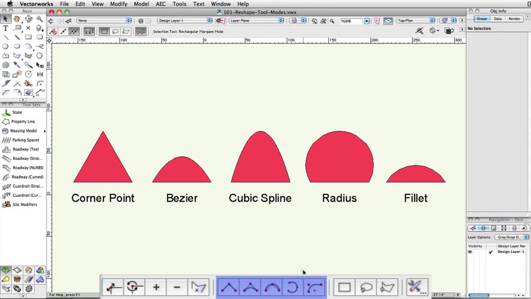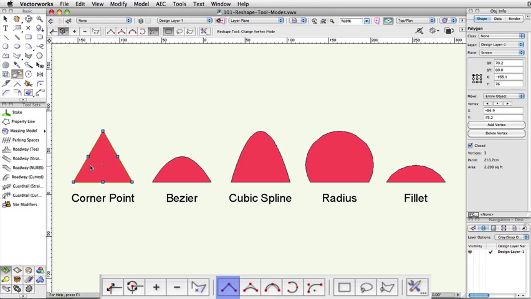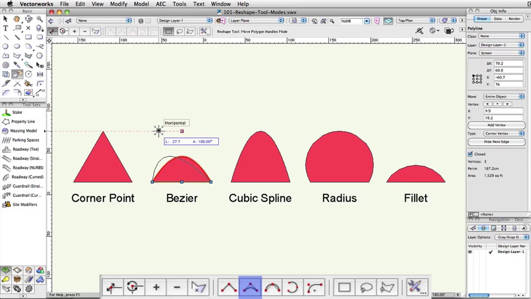Next, let's go over the different vertex modes. This set of options essentially controls how the vertices are modified by the Reshape tool. The corner point mode is the standard mode for shapes with straight edges. It simply changes direction at a precise point with no curve. A Bezier curve travels between 2 points with a modifier handle allowing a more organic curve to be created. You can see that as I move this curve, the path will only tend to drift towards this control handle rather than passing through it.